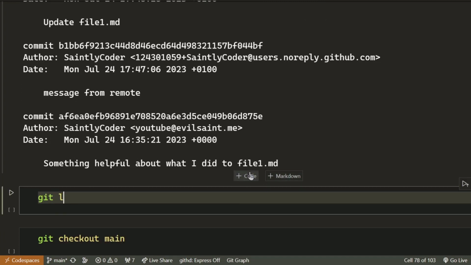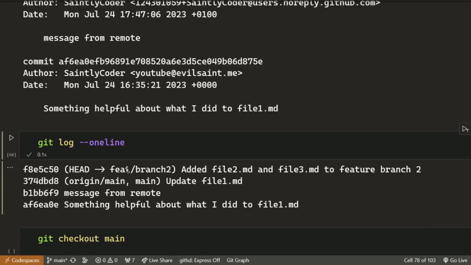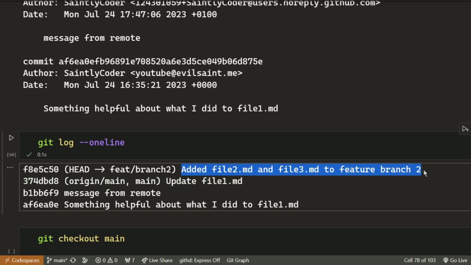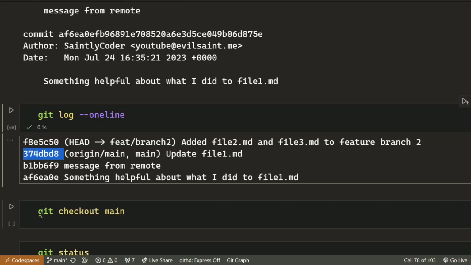So if I just do git log --oneline, thanks to Copilot there for the autocomplete, thank you. And you can see here, with that one line syntax I told you about, a little bit more clearly our HEAD reference pointing to the current branch, which is feature branch 2. This is the latest commit on that branch, but our remote origin and our local main are both on this commit here. I'm now going to git checkout main.